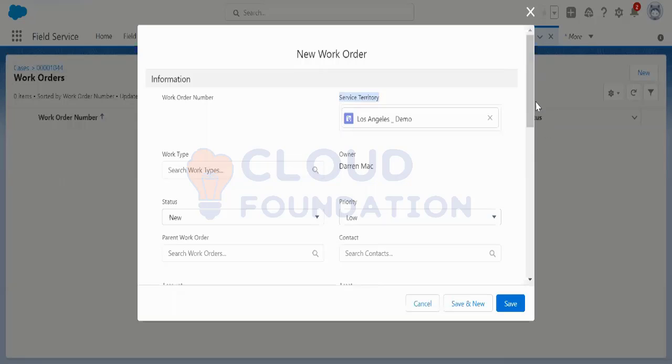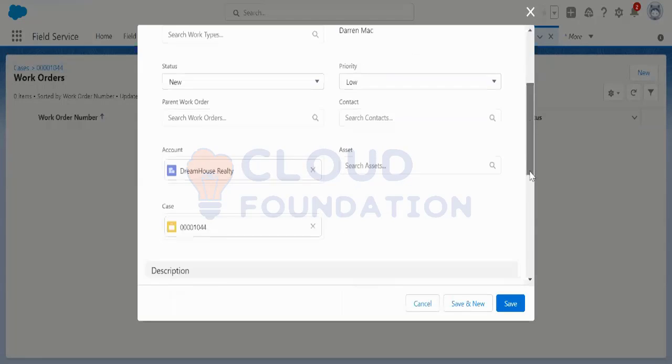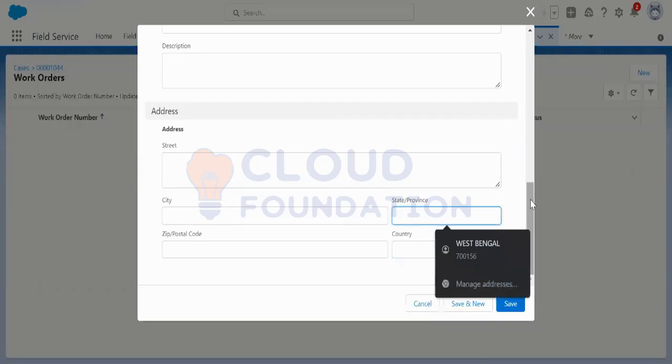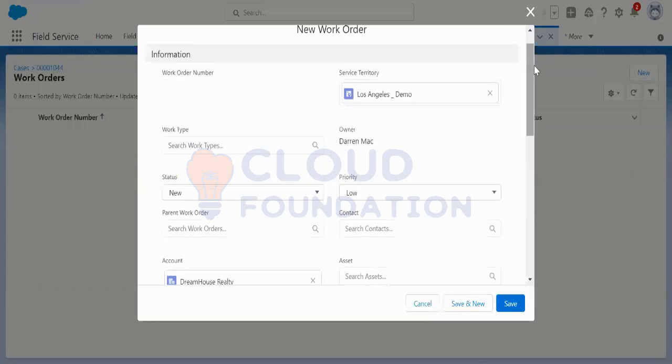And also at the granular level, once you are choosing that service territory, here is the address option. You can choose the address over here also. You can put the zip code and postal code, and you can put the country and state province to create the case. Let me create the work order, then I will tell you one mandatory thing that I will be discussing. So let me create the work order first.